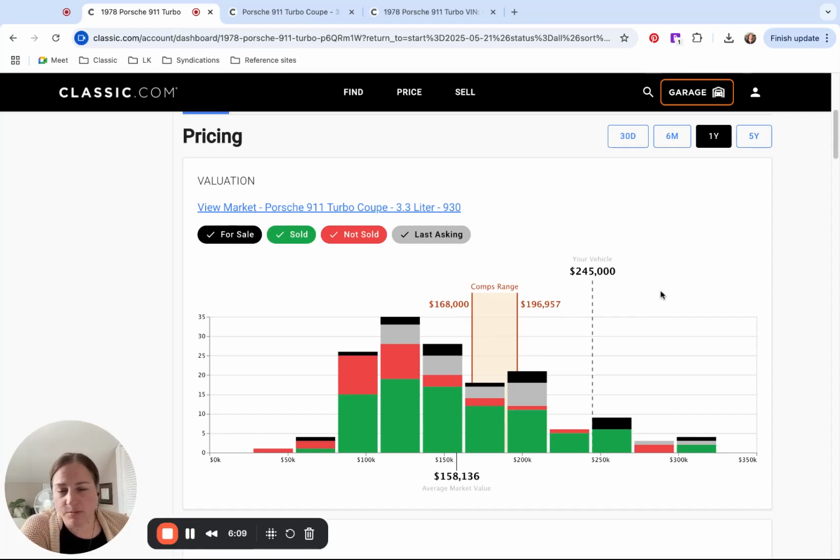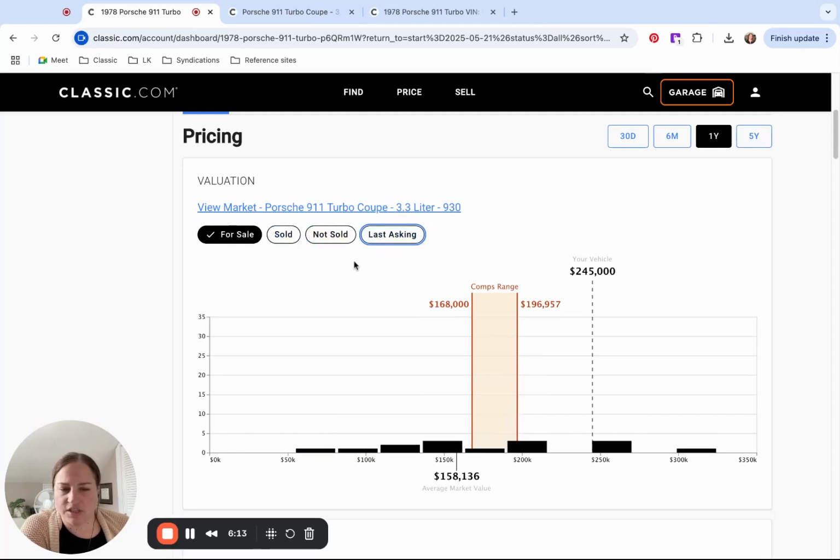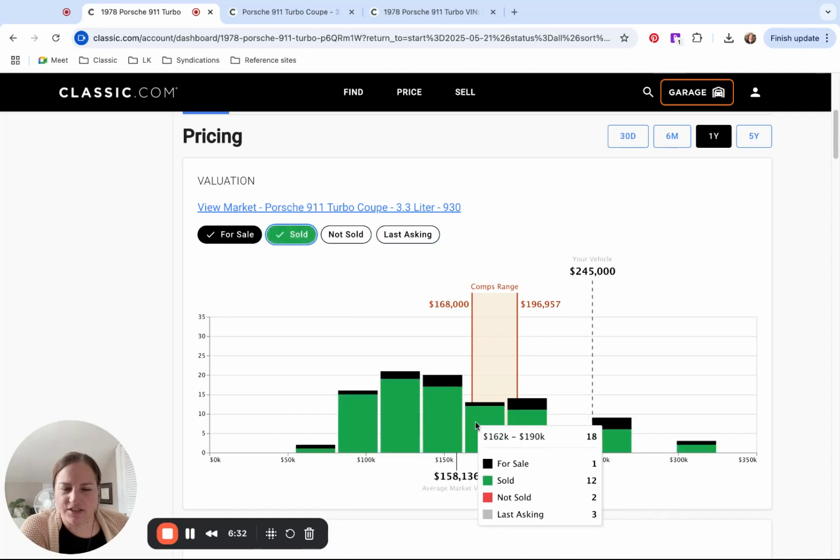If I want to look more specifically and say, okay, how does it compare to other cars that are for sale? I can see right here that there are 3 cars for sale right now that are at or above the same price as me, but there's many more over near this comps range, right? So I can see how many of them are for sale over here. And again, I can add in the solds and start to see where that comps range comes from.